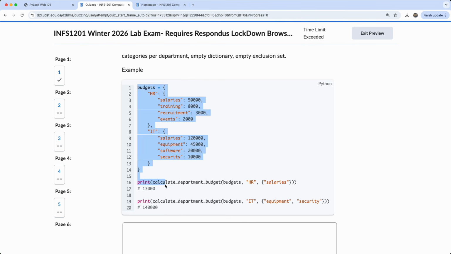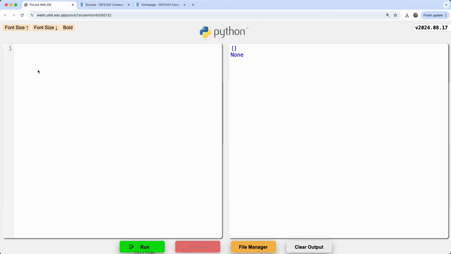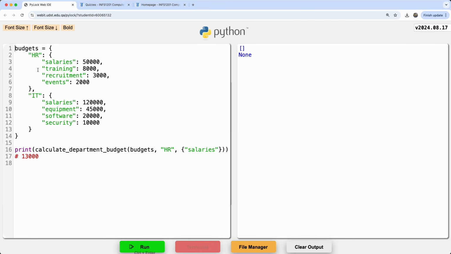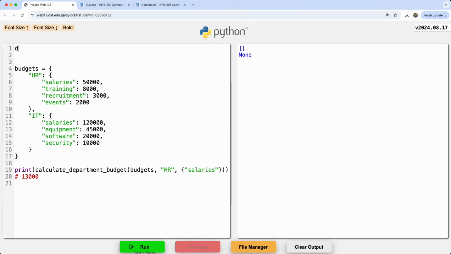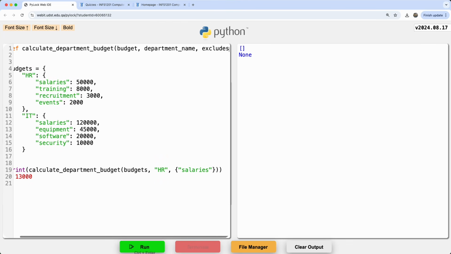All right, so let's see what we've got here. We copy this one in and see if we can work this out. Okay, def. That's pretty lengthy. I'll let it do it this way. All right, so here we go. This is a budget. This is a department name. I'll write them up pretty big. And I'll call this the excludes.